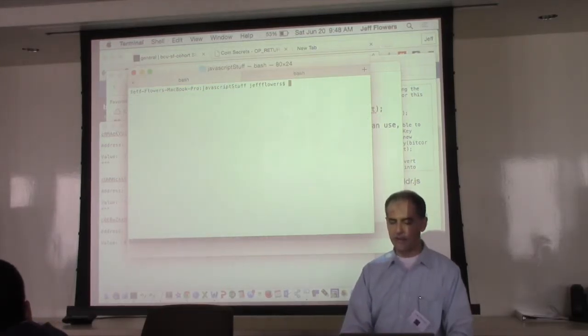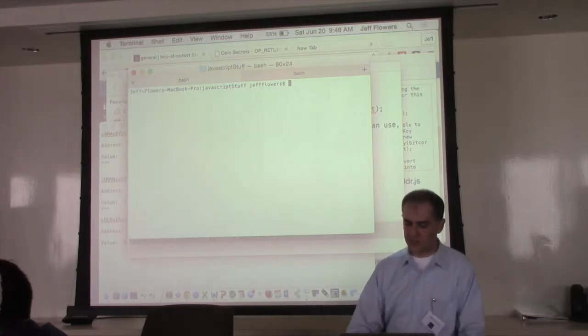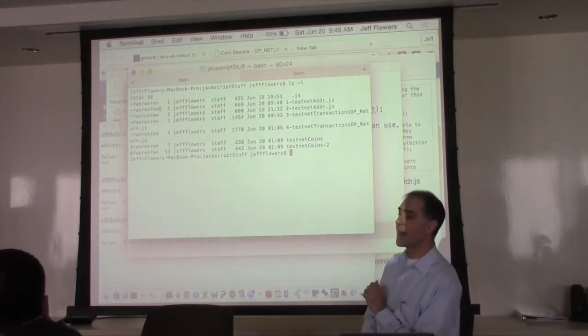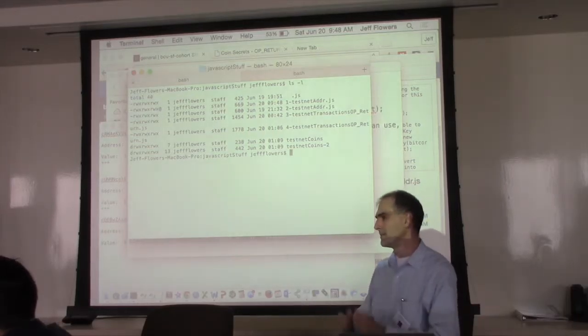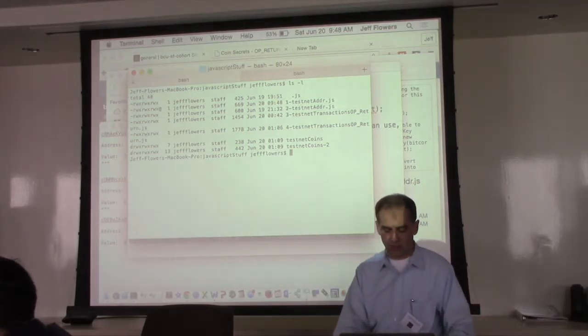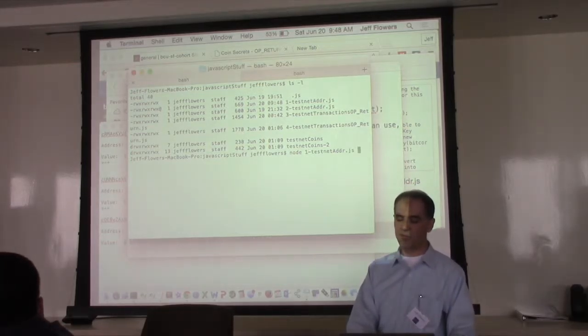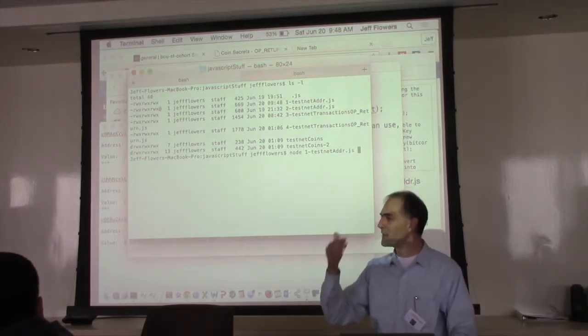Let me just clear this out. Oh, I should change that too. So we're going to list everything to see what we got. ls -l just lists it in a nice formatted way. So let's hit node, and I called it 1. I like to go with these dumb namings 1, 2, 3 so I can find it quicker.